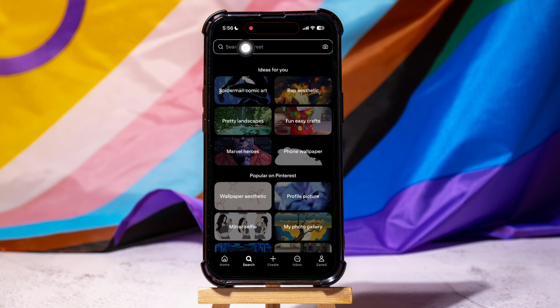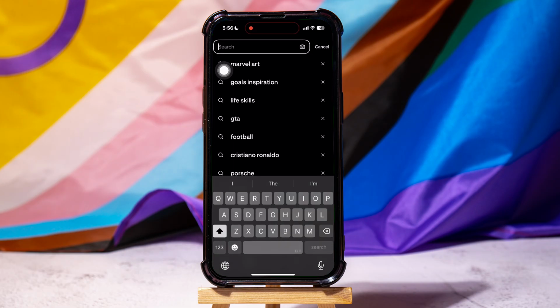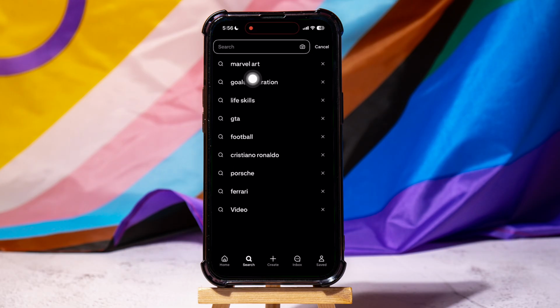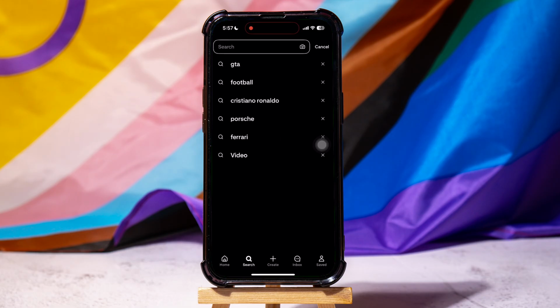Tap on the search bar. As you can see, you can now view all your search history below. Tap on the close icon beside the searches you want to remove. If you want to remove all the searches, then tap on the close icon beside all of them.